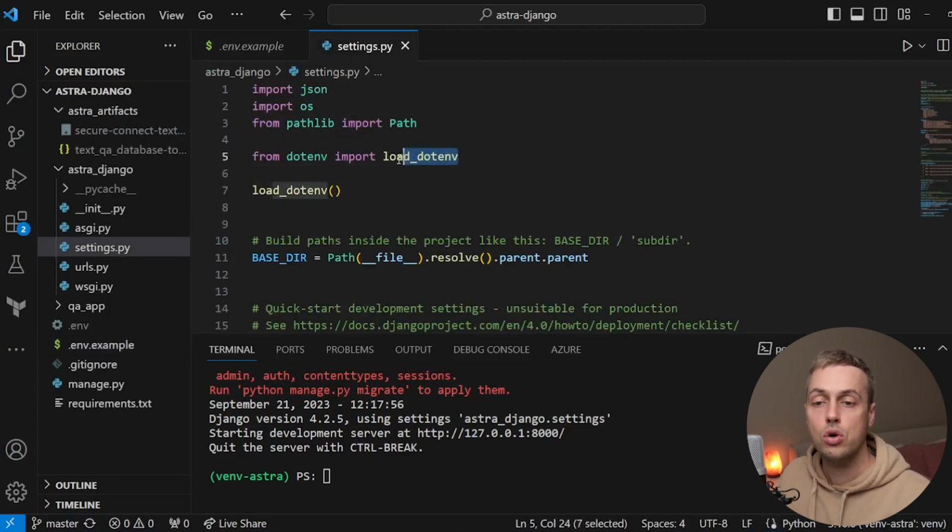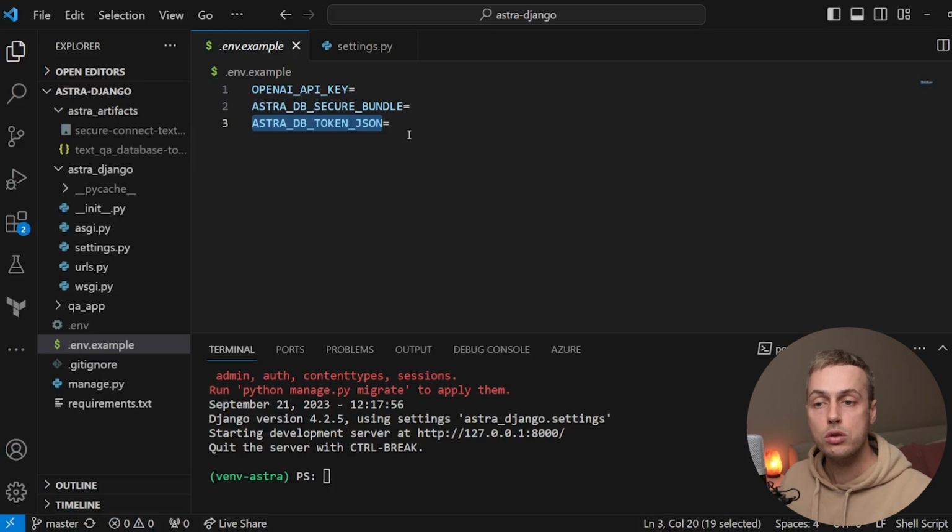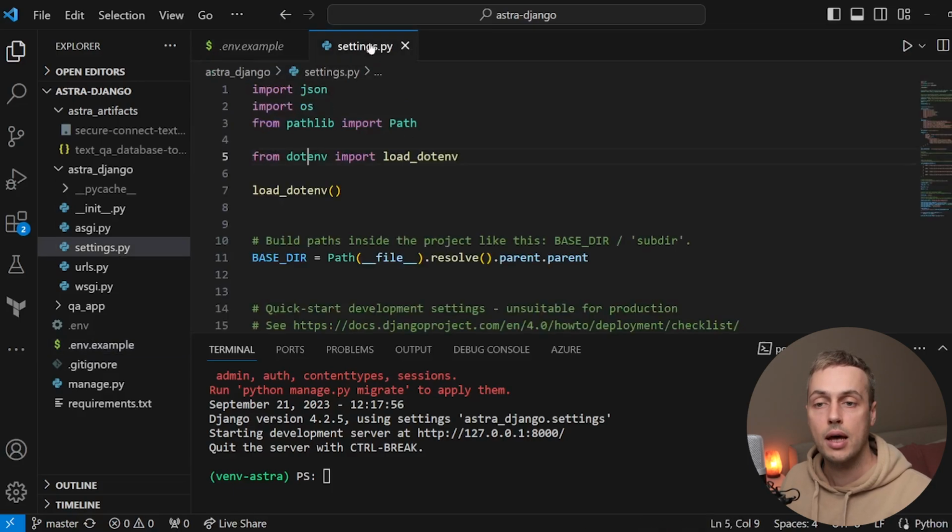Now the reason that we're doing this, if we look at settings.py, is that we're calling the load_dotenv function from the python-dotenv module. That's going to load in the values from our real .env file, and allow us to access them in the Django settings file.